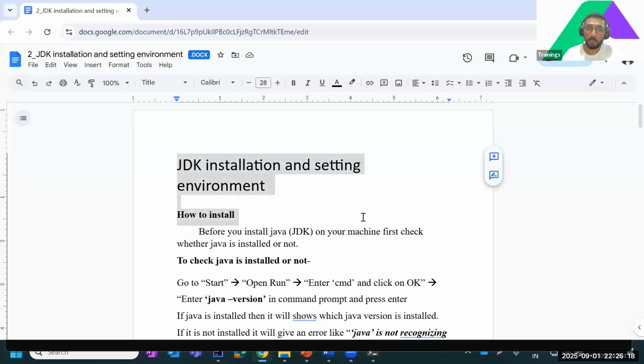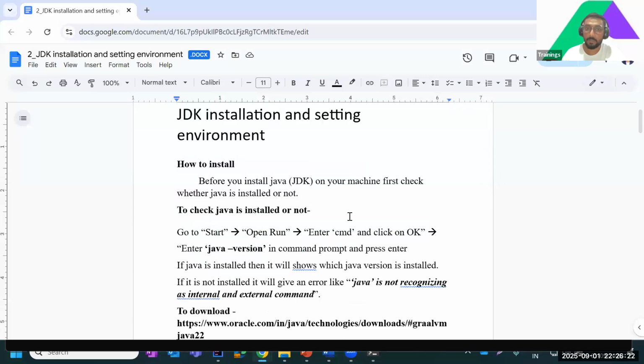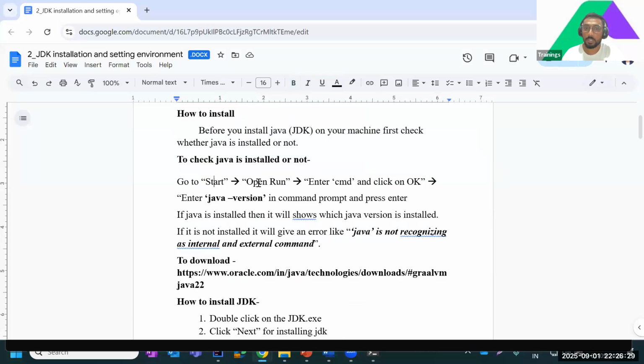Now let me share my screen quickly. Everyone can see my screen. So this is the document I am going to upload today: JDK installation and setting up the environment. Before you install, you have to check whether the JDK is installed or not. So go to Start, open Run, type CMD there and click OK. It will open the command prompt. Inside the command prompt, type java -version. It will check whether it is installed. If it is installed, it will show the Java version. If it is not installed, it will give you this error message.